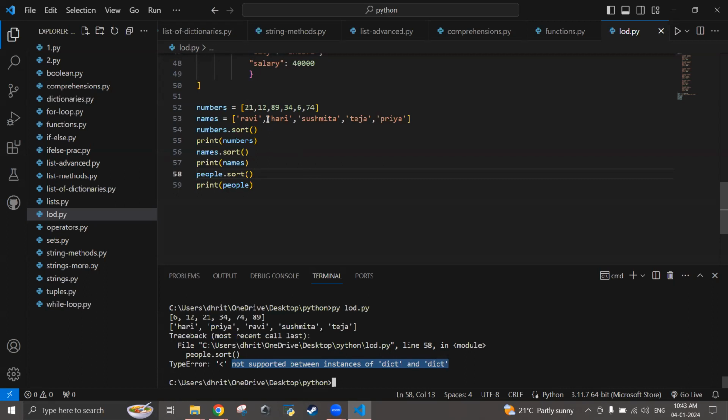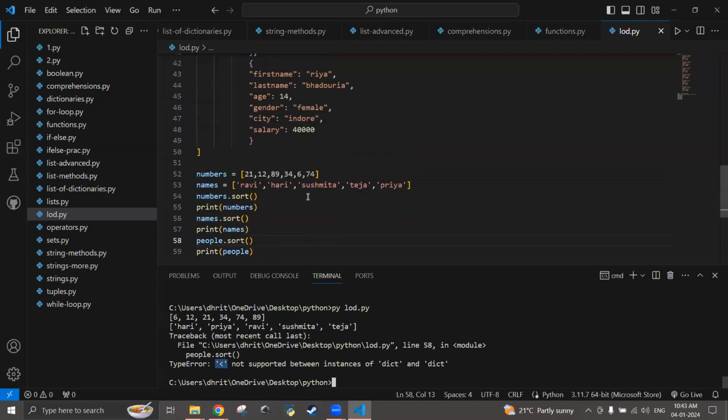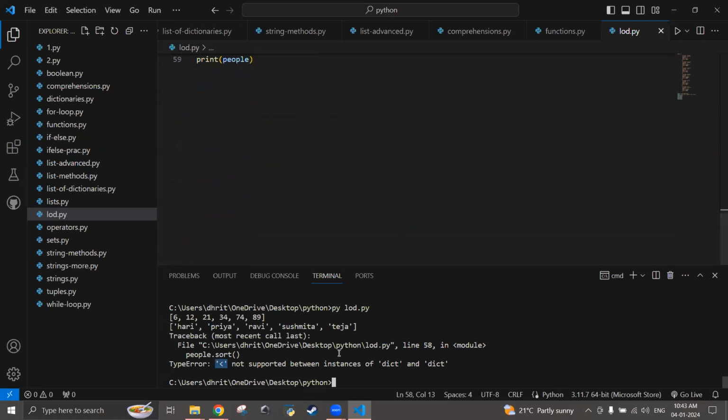Okay, which one is less than, which one is greater than. So when this less than operator is applied on each of these dictionaries, it says that less than is not supported. That means we cannot compare two dictionaries. So in that case, we have to go for a different approach. We will use the sort method only, but we will do something else.